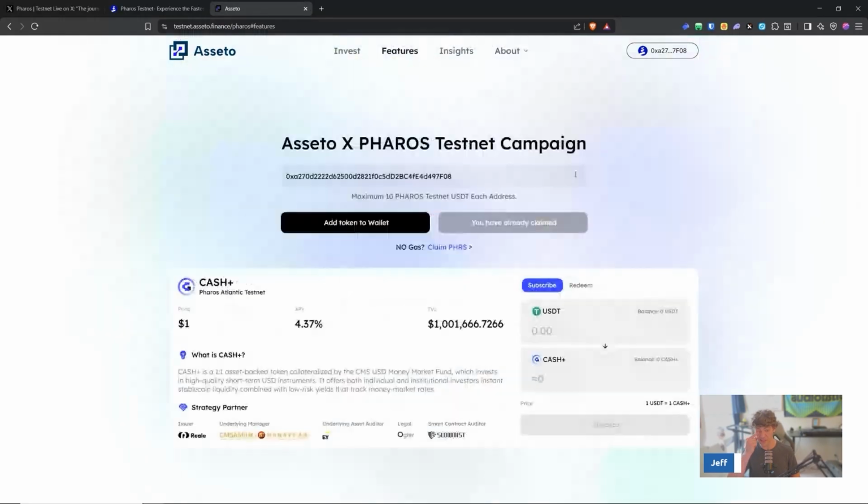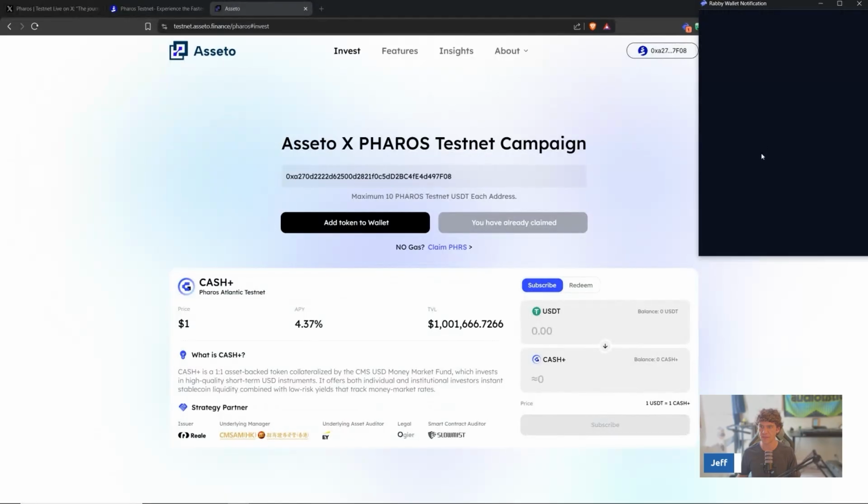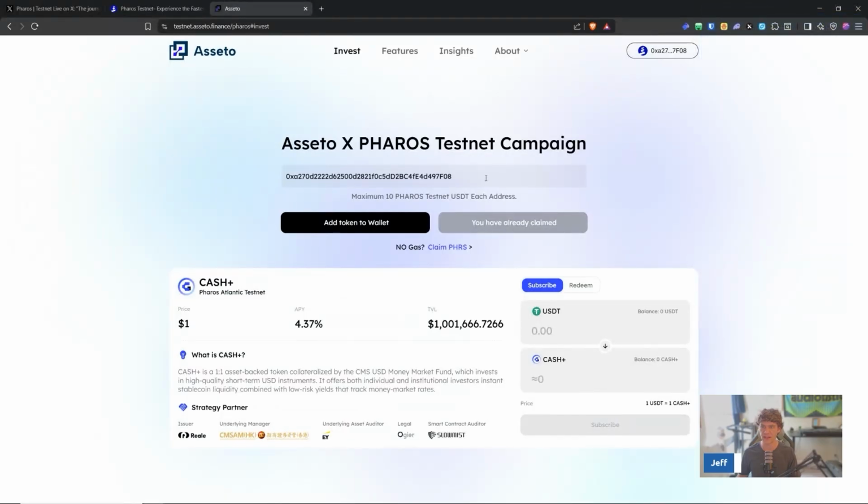Now, Cash Plus. So what is Cash Plus? A one-to-one asset-backed token collateralized by the CMS USD Money Market Fund that invests in high-quality short-term USD instruments, offers both individual and institutional investors instant stablecoin liquidity. So there we go. Subscribe. So add token. Doesn't look like I have any yet.